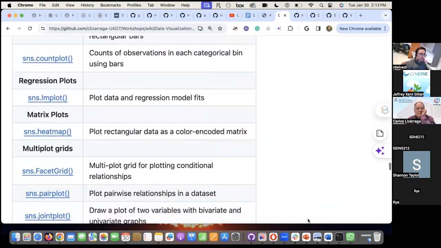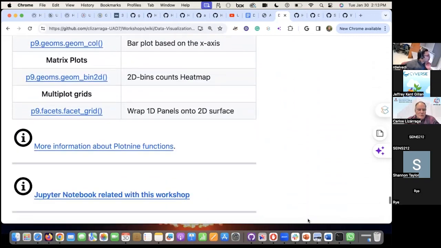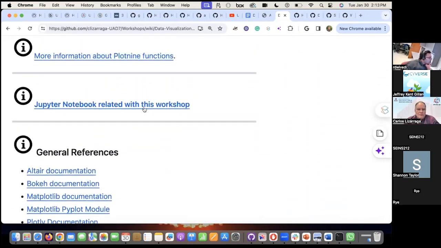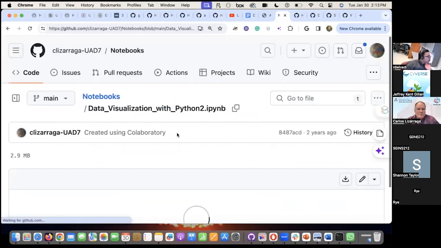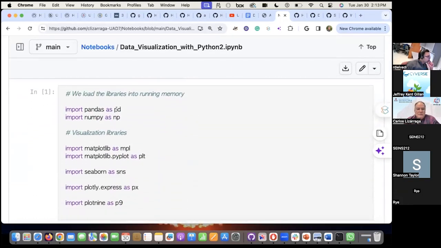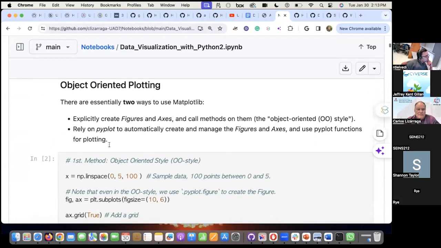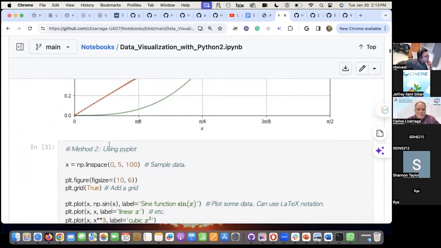Okay, regression plots, matrix plots, etc. Then you will find a Jupyter notebook on the bottom here with all the different examples, how to do the basic plotting using Python. Just for illustration, you have the code. This is how you import the libraries, all the visualization libraries. This Jupyter notebook compares different libraries for doing the same stuff. So let's say I'm just going to skip this part.